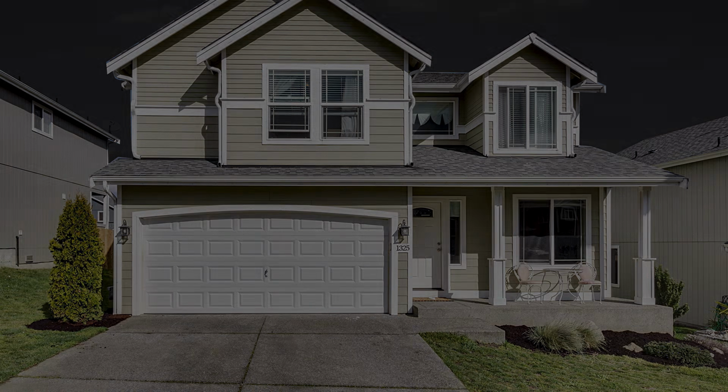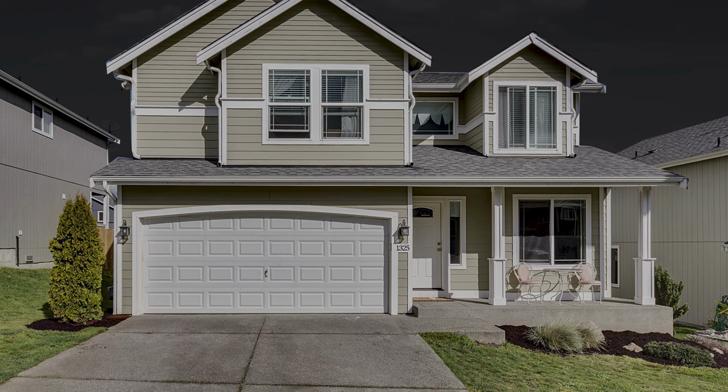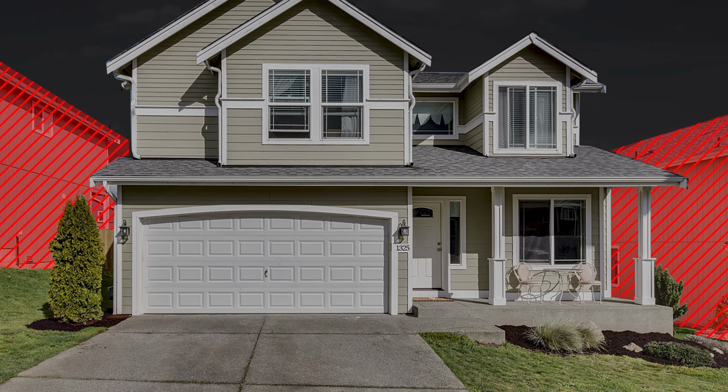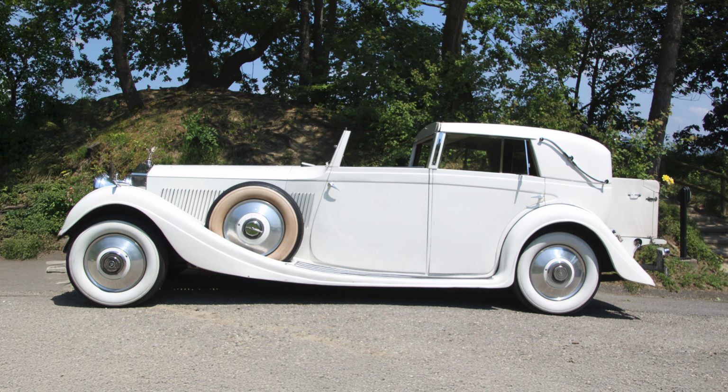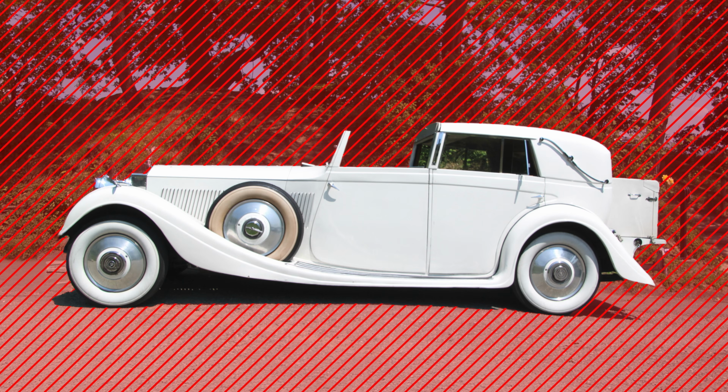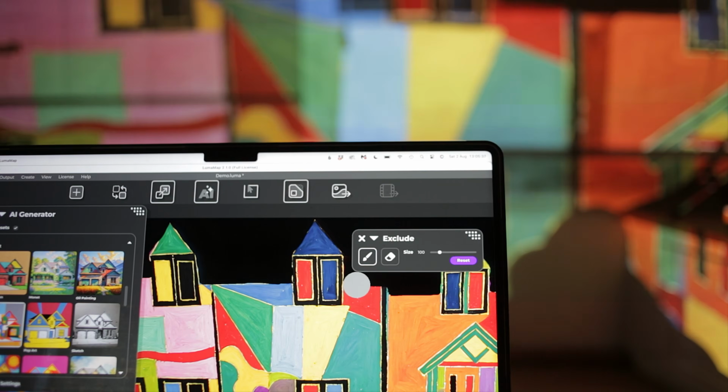You might have found that your projections are landing in places you don't want them, onto the ground, on a neighbour's house, or areas around your target surface. Or maybe you want to restrict your projections to an object or prop. This is exactly what the Exclude feature is designed to help with.